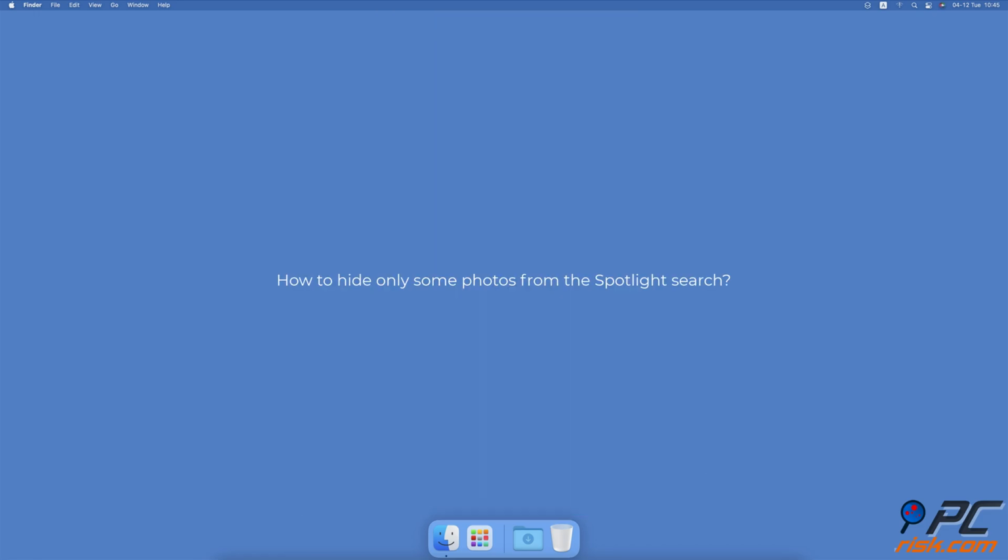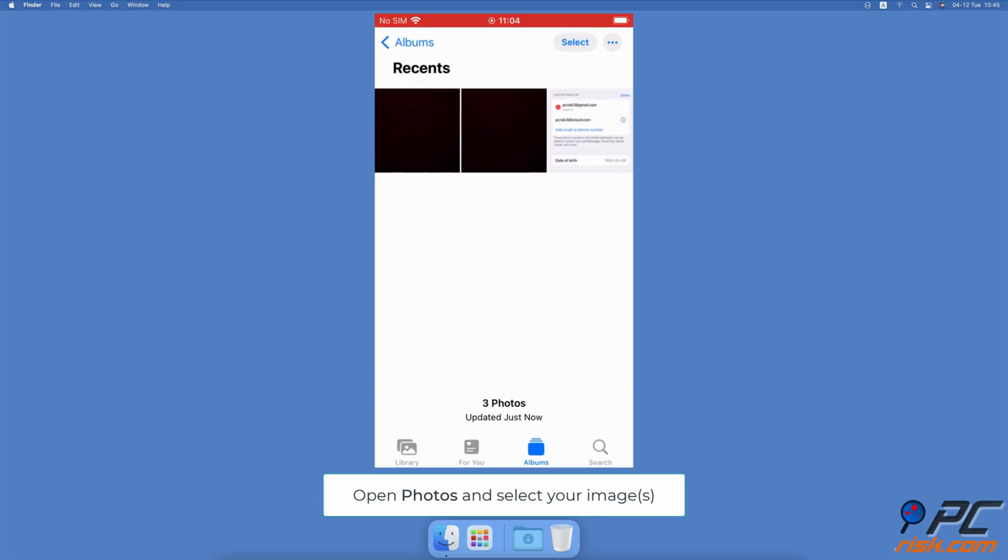How to hide only some photos from the Spotlight search? Open the Photos app on your iPhone. Locate the photo or photos you want to hide and select them. If you're hiding only one picture, tap on it.